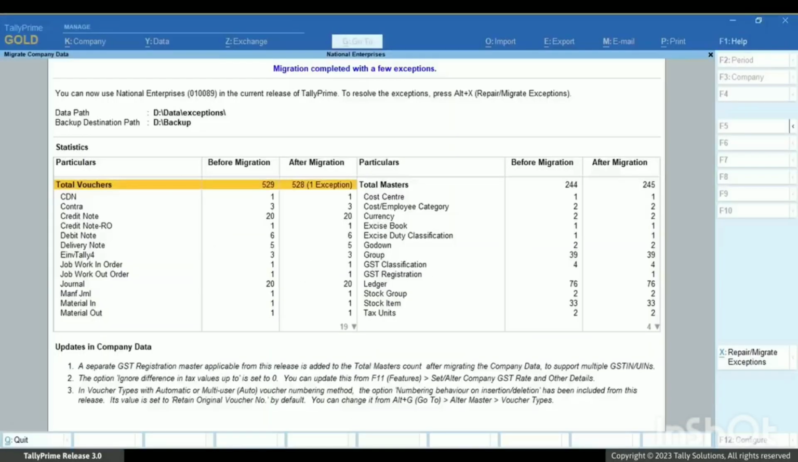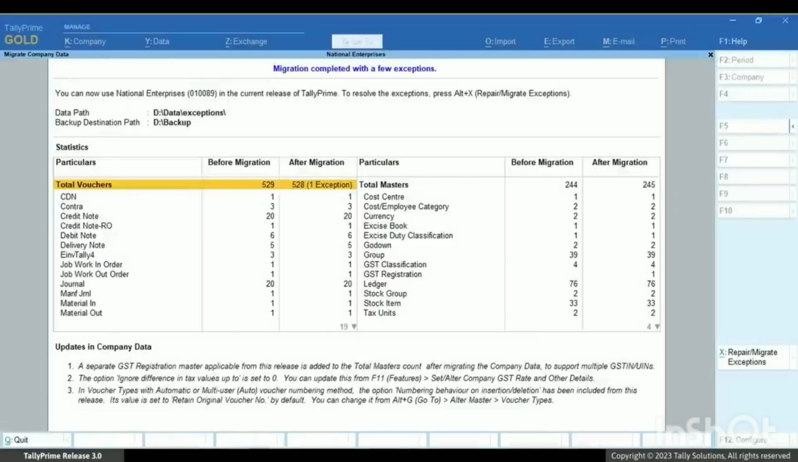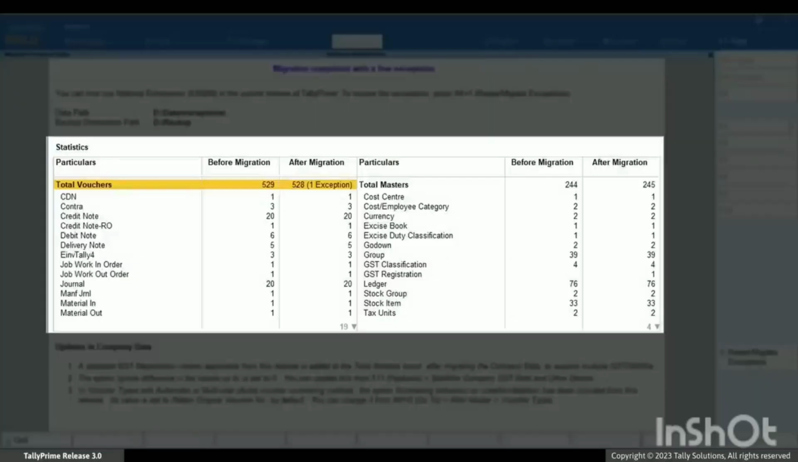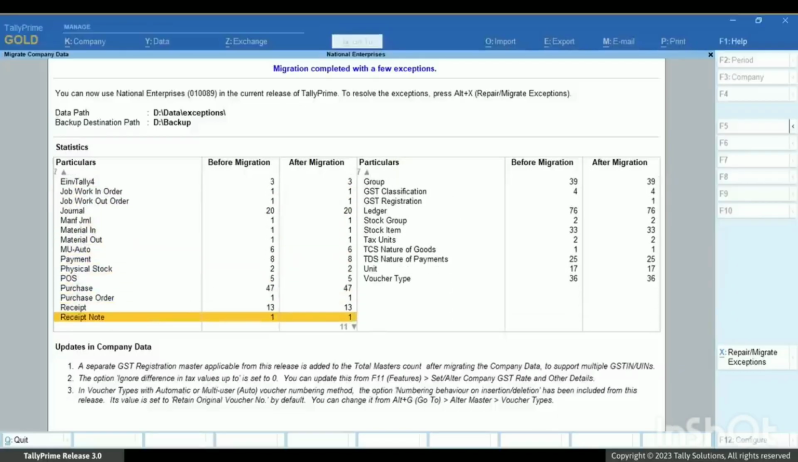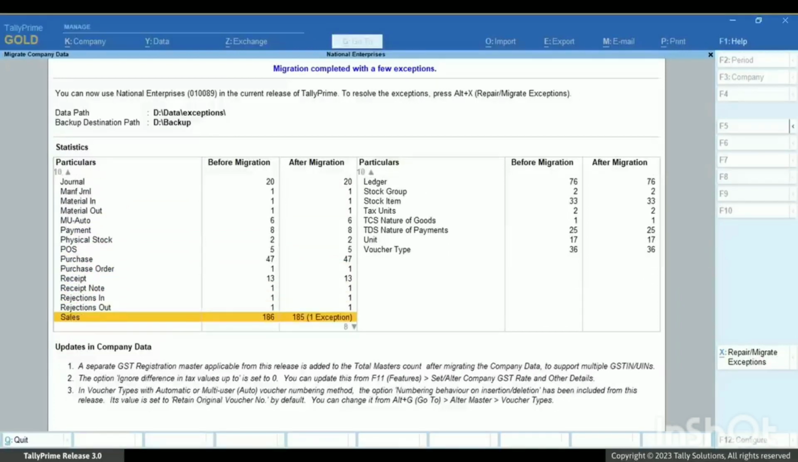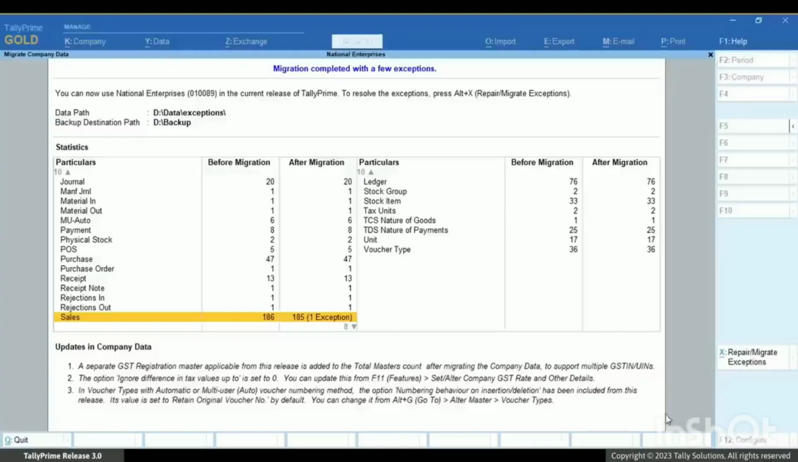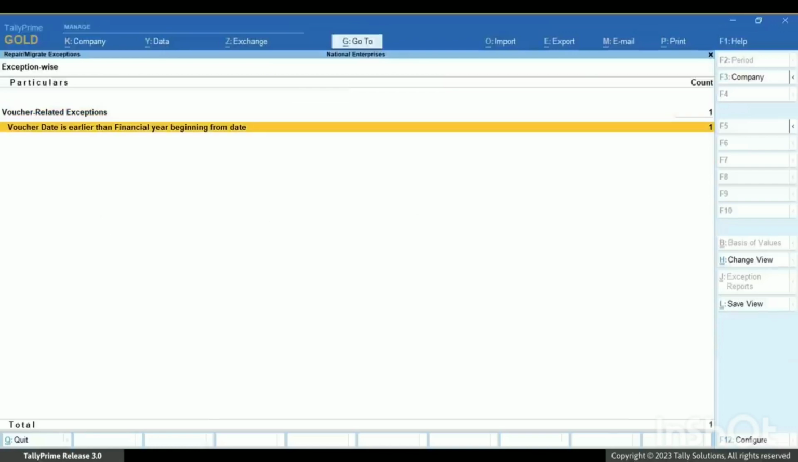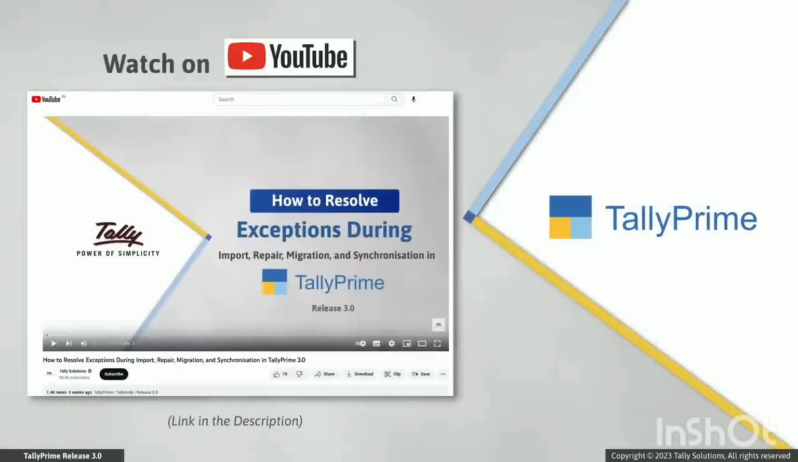As you can see, the company is migrated with a few exceptions and the migration summary report opens with the detailed view. This report opens in the detailed view so that you can view the number of exceptions that occurred in each master and voucher type. Press Alt+X or click Repair or Migrate Exceptions to view the exceptions and resolve as needed.